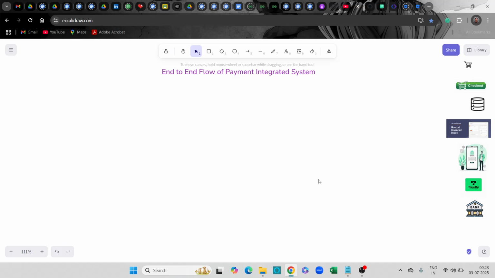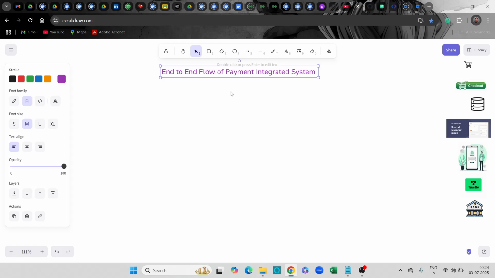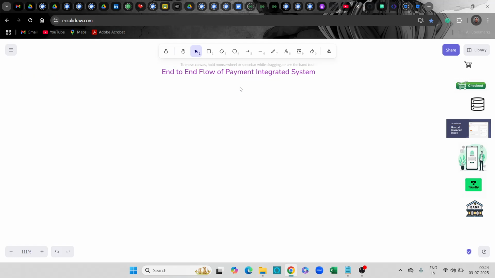And in this demo, I'm going to explain the end-to-end flow of this payment integrated system in the e-commerce application. So we will understand how this payment integrated system will interact with the merchant app and with the payment service provider. Before we get under the hood of this architecture of the flow, we will understand why we need this payment integrated system separately.